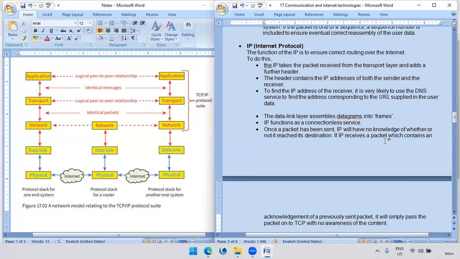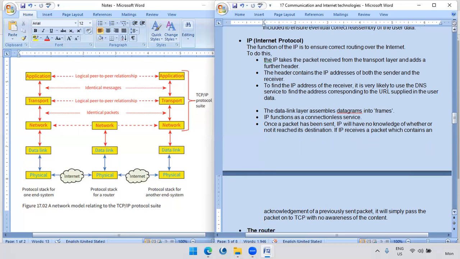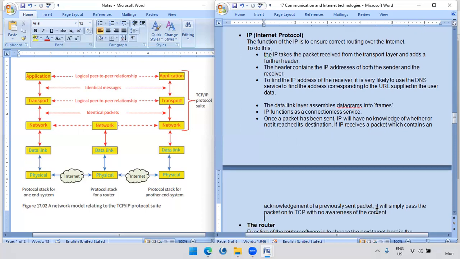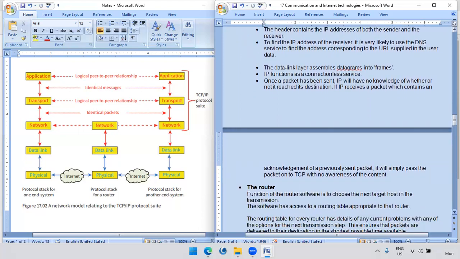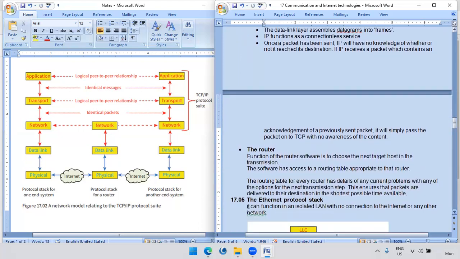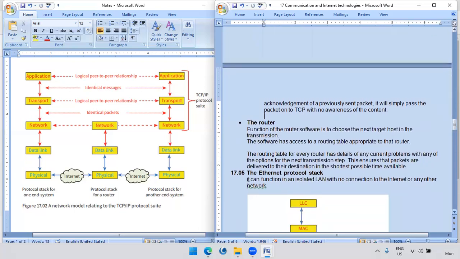If IP receives a packet which contains an acknowledgement of a previously sent packet, it will simply pass the packet onto TCP with no awareness of the content. So the TCP only will look after that part. Beyond that, the IP doesn't know whether it was received or not.